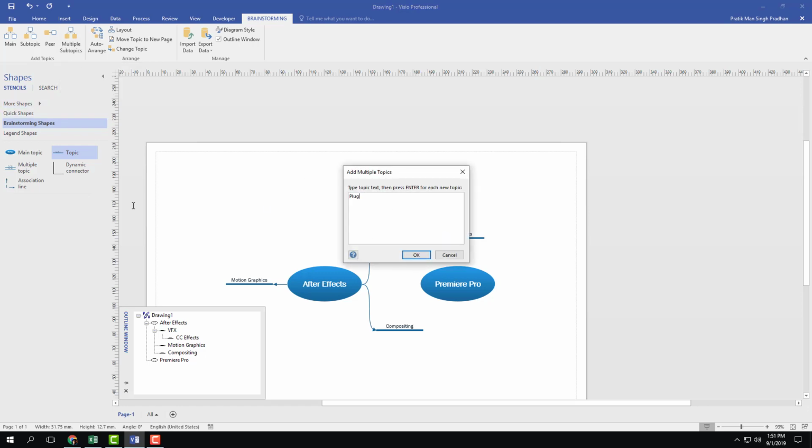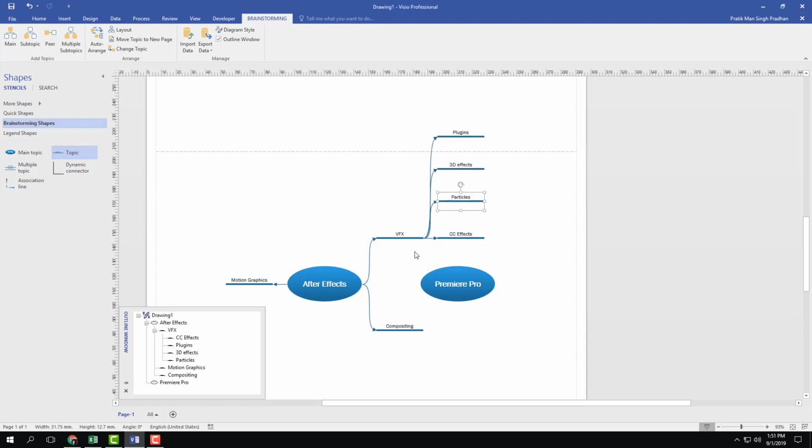So I'm going to work with plugins, 3D effects, and maybe I want to work with more of particles, right? There you go. So I'm just going to list out the things that I want to include, press OK, and you can see that the subtopics are included just like that. So you can see that I'm just going to delete this out.